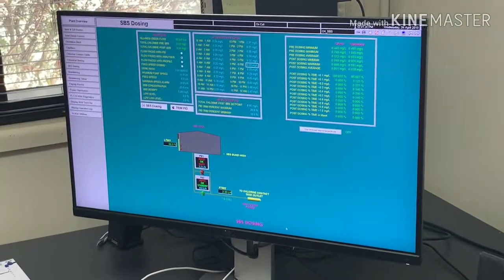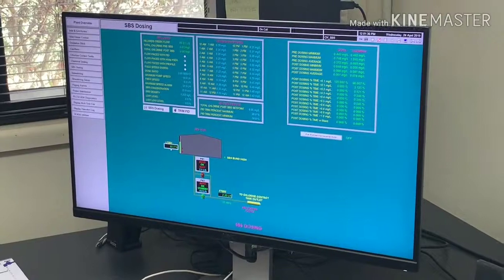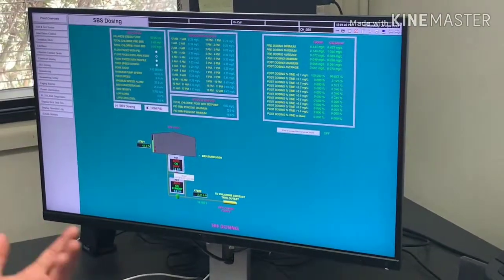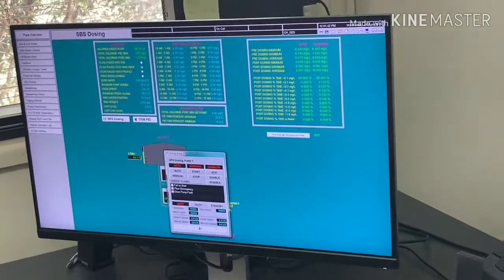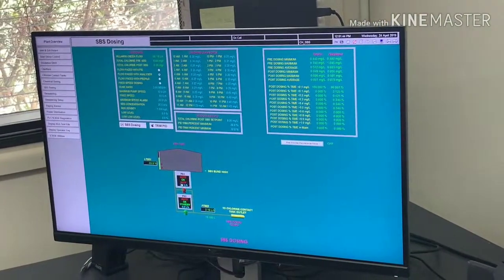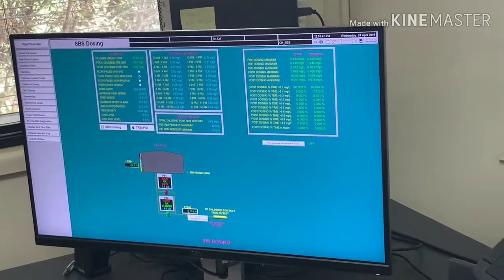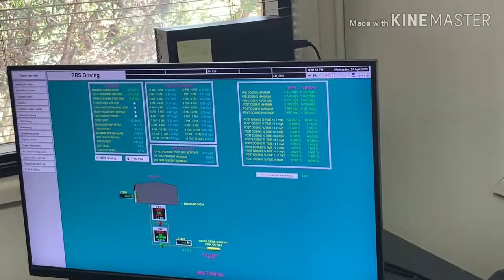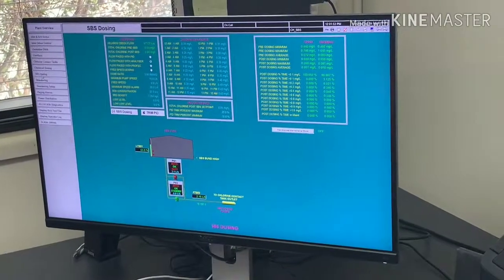Let's go SBS. That's our SBS tank, just showing us how much is in there. And the same again, you've got your pumps, your pump output, which is 2.1, that's how much it's calling for, and that's a flow meter showing us how much is going to the actual tank to get rid of the chlorine.